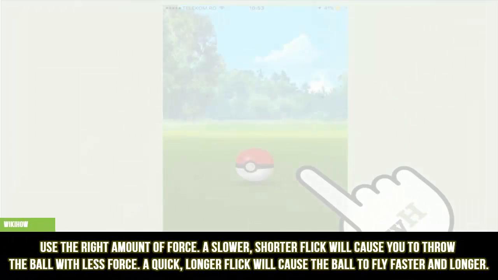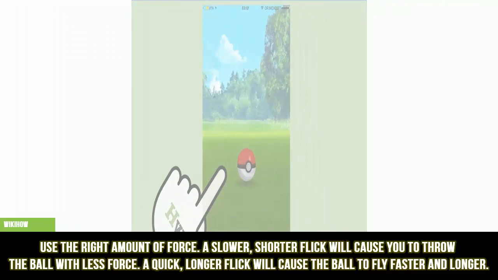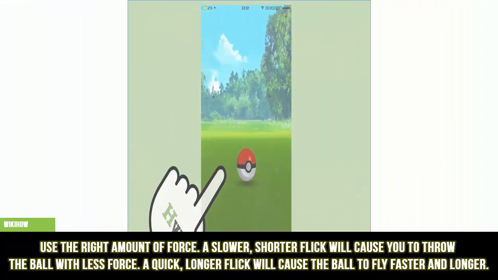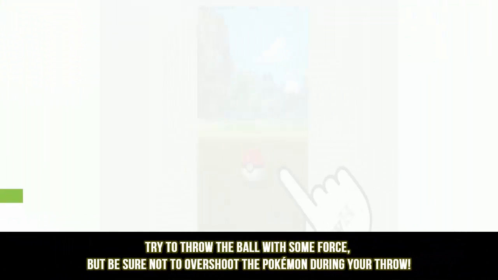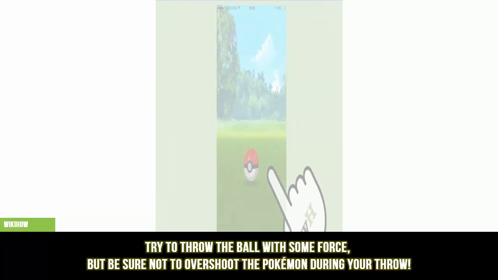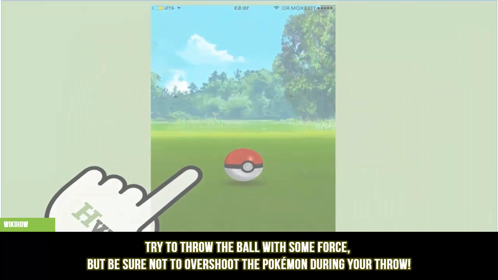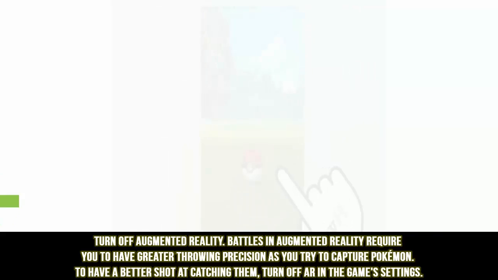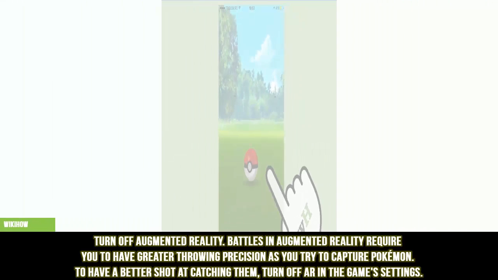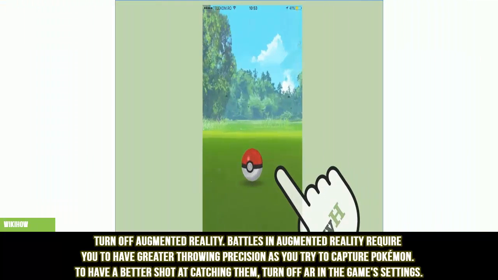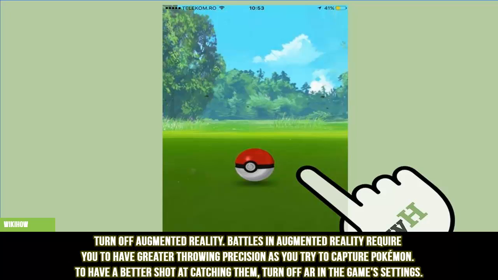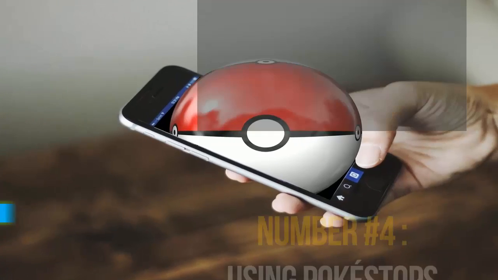Use the right amount of force. A slower, shorter flick will cause you to throw the ball with less force. A quick, longer flick will cause the ball to fly faster and longer. Try to throw the ball with some force, but be sure not to overshoot the Pokemon during your throw. Turn off augmented reality. Battles in augmented reality require you to have greater throwing precision as you try to capture Pokemon. To have a better shot at catching them, turn off AR in the game settings.